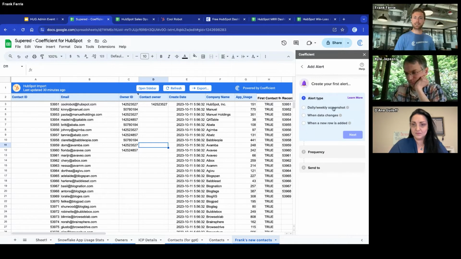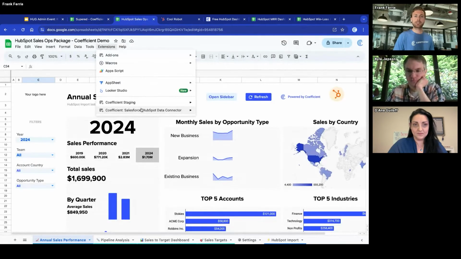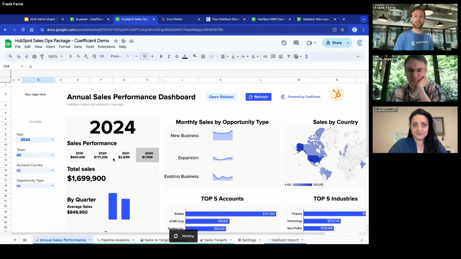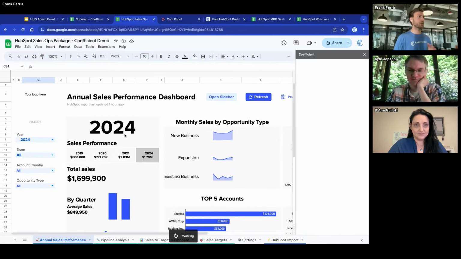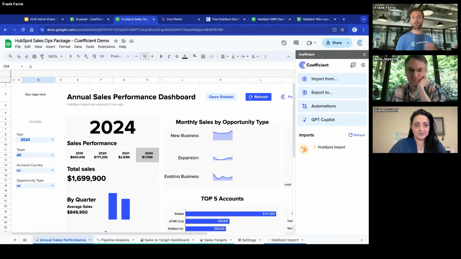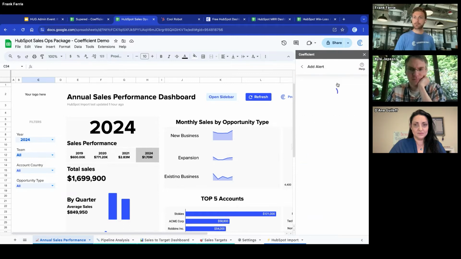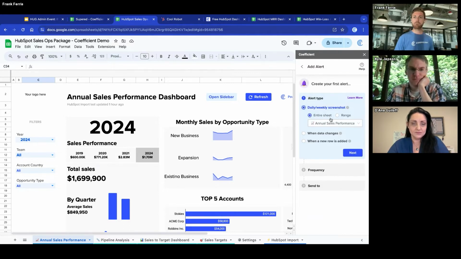So the first one is a daily or weekly screenshot. So this could be a Coefficient import tab. An even better example actually is, we'll jump tabs here to this fancy dashboard. This is part of our pre-configured sales operations dashboard templates that are available for free on our website. We've predefined all the HubSpot fields, so you connect to them and it'll instantly be set up in about 20 seconds.